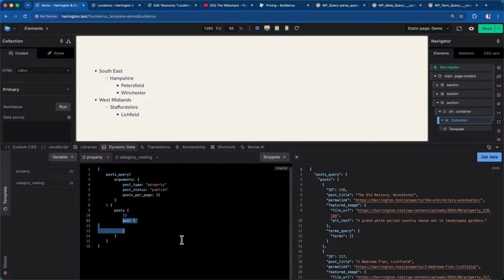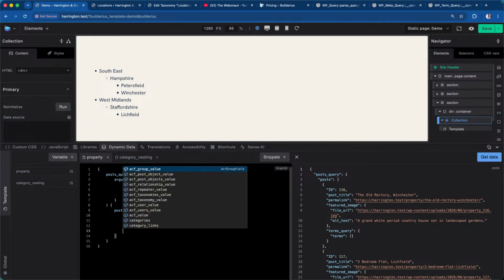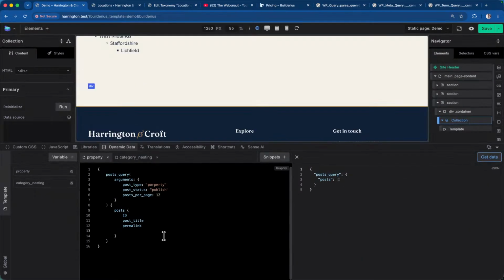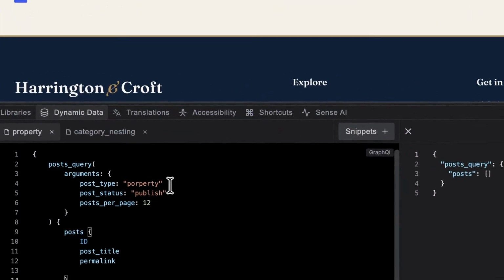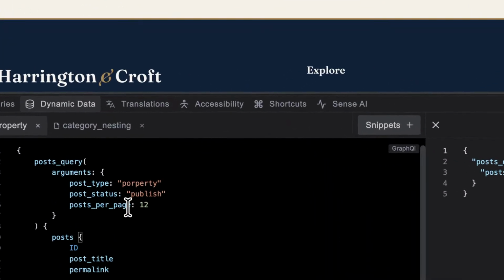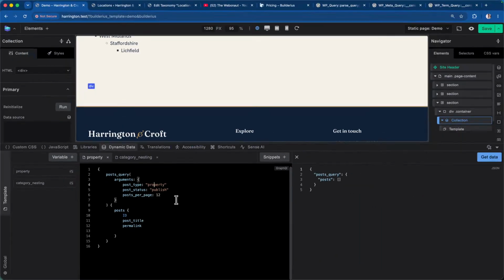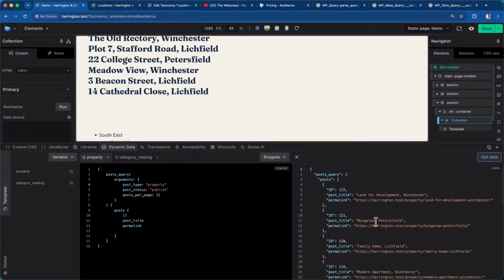I want to return the post title, the permalink, as well as a list of terms. What is broken again? So this is where I keep forgetting, right? So post query, post type, property. My spelling is just so bad. Okay. So we've gotten the first one, the list of posts.